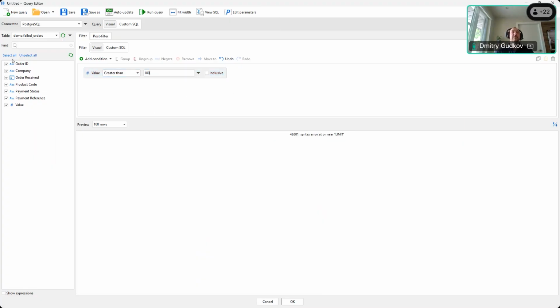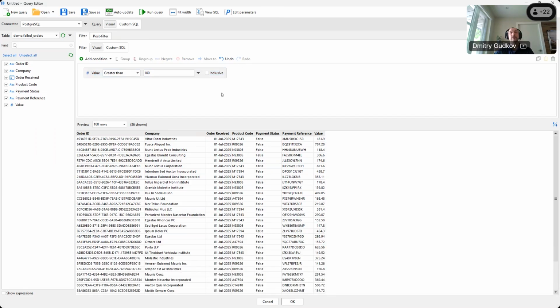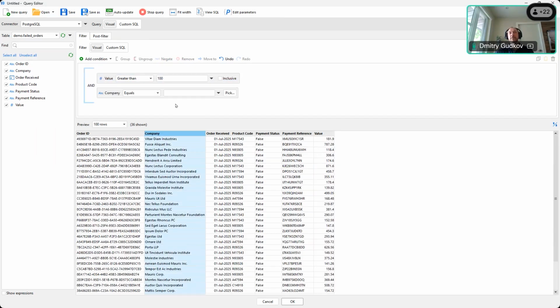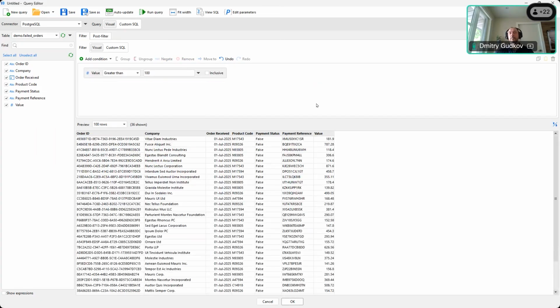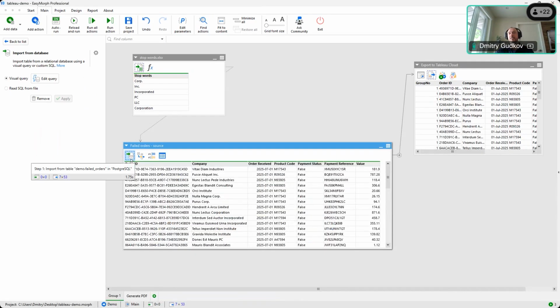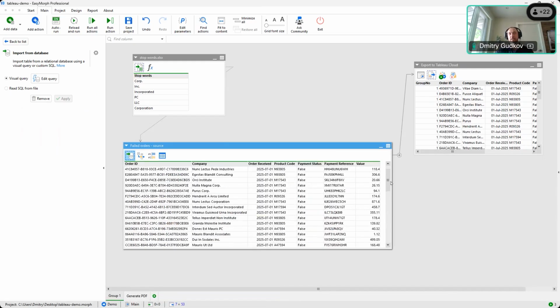Pick some value as a filter, or you can create multiple filters like that, and then import your data into EasyMorph. Once it's loaded into EasyMorph, we can start to transform it in different ways.